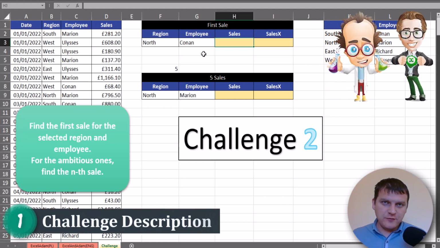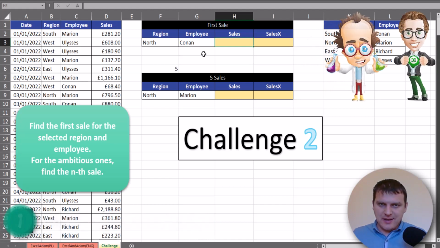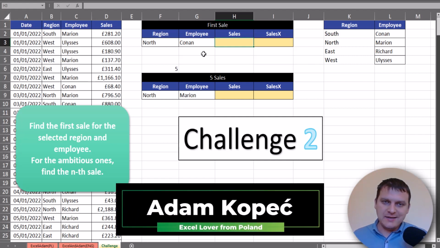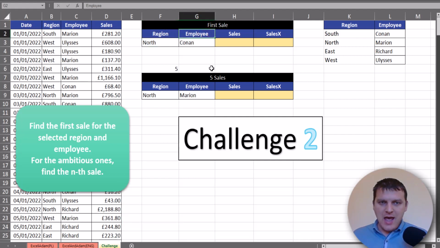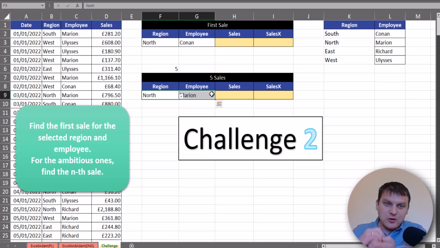Today we will resolve challenge number 2. That is to find a value based on 2 criteria, in our example, based on region and employee. And the second part of the challenge was to find this value based on those 2 criteria, but not the first occurrence, but the nth. So, for example, the 5th occurrence of a value that is connected to those 2 values.